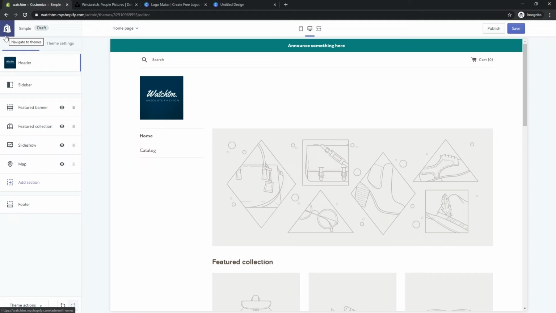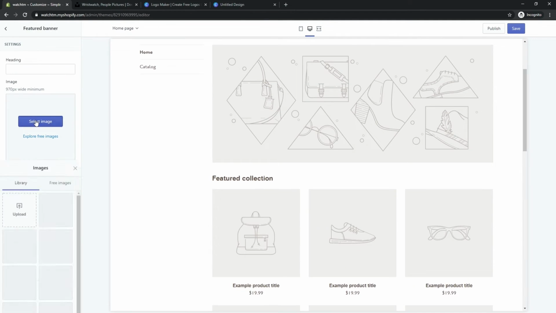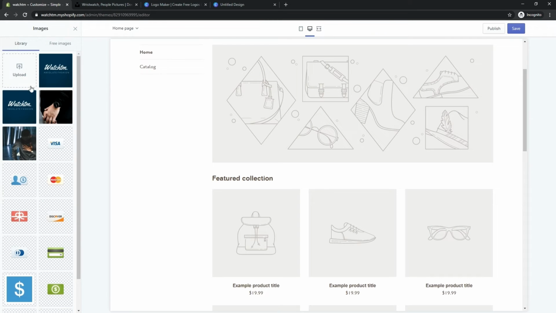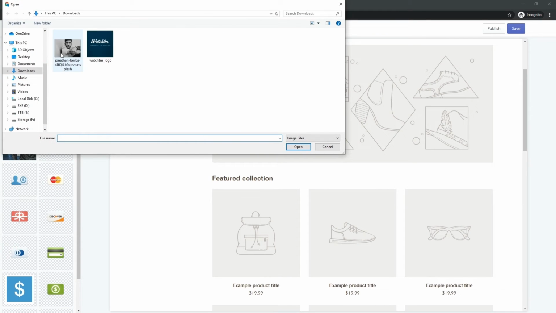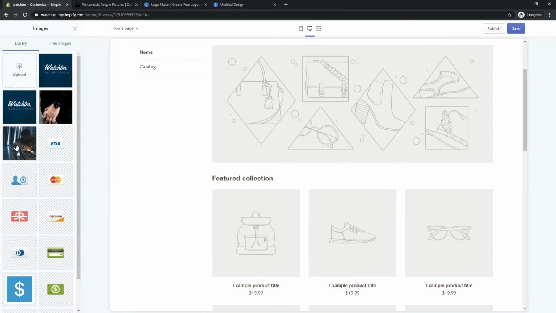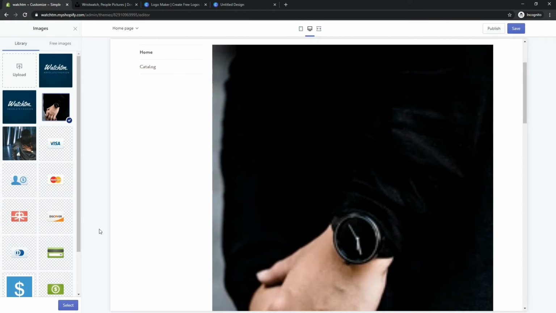Next, let's add an image to our banner. Click Featured Banner, then select Image. Click Upload, select the photo from your computer again, then select the photo in your library. Then click Select at the bottom.